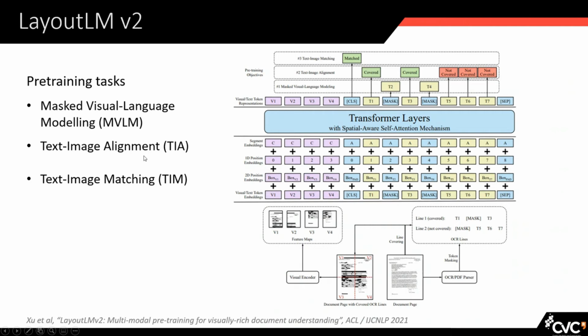On the other hand, for text-image alignment, what they do is cover some of the text, as you're seeing here, at a line level, and for each text token of the encoder output, perform a binary prediction where it must predict whether the token has been covered or not. This is very useful to align text, image, and position. And finally, the text-image matching task replaces the image with another one, and uses the class token at the output of the transformer to predict whether the text is from the image or not.